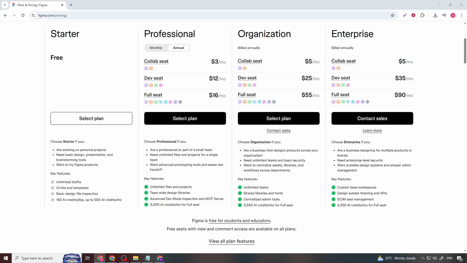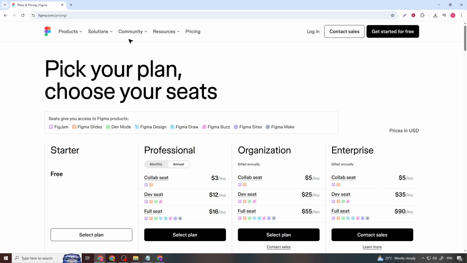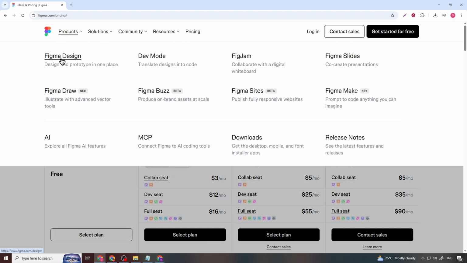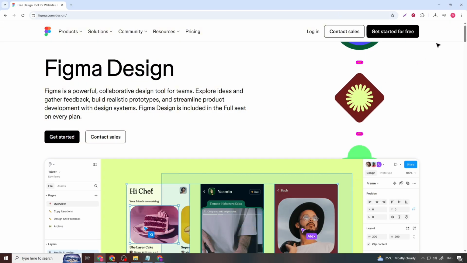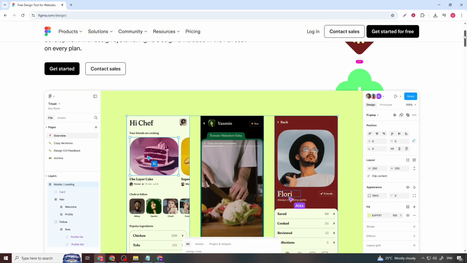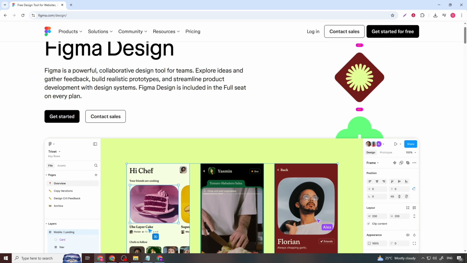Now let's move on to Figma, which approaches design from a completely different direction. Figma is a professional, browser-based design and prototyping platform built for interface design, product teams, and collaborative workflows. While Canva focuses on finished visuals, Figma focuses on systems, structure, and interaction.